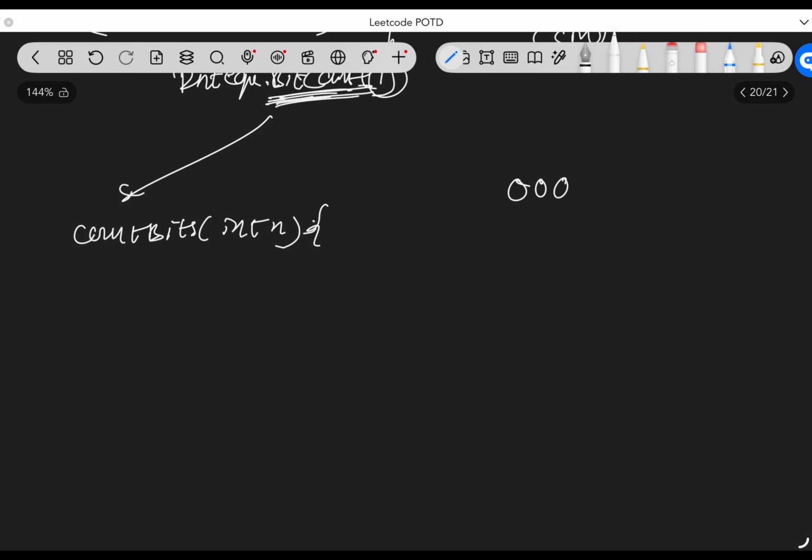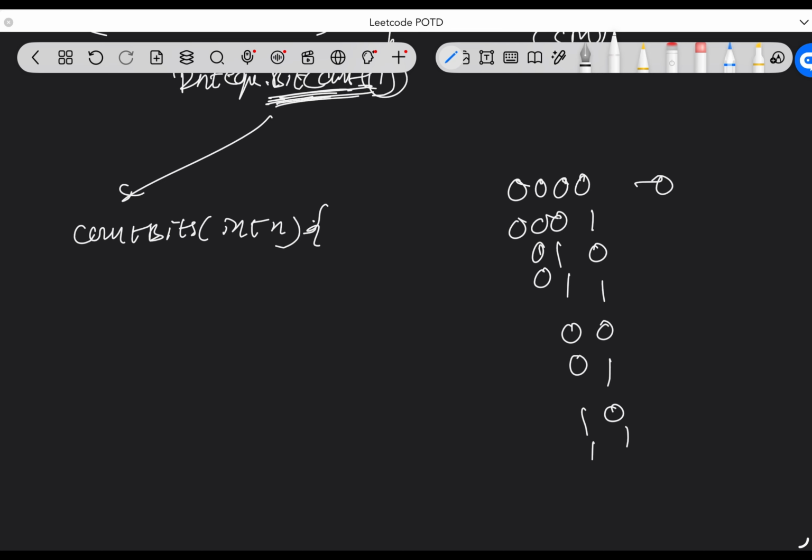Before that, I will write the numbers 0 1 0 1 0 1 0 1 0 0 1 1 0 0 1 1 and then 0 0 and then 1 1 1 1, and here 1, 2, 3, 4, 5, 6, 7, 8. Now if you clearly observe, what is the difference between this number and this number? Only this bit is changed, right? What is the difference between this number and this number? Only this bit is changed. What is the difference between this number and this number? Only this bit is changed.